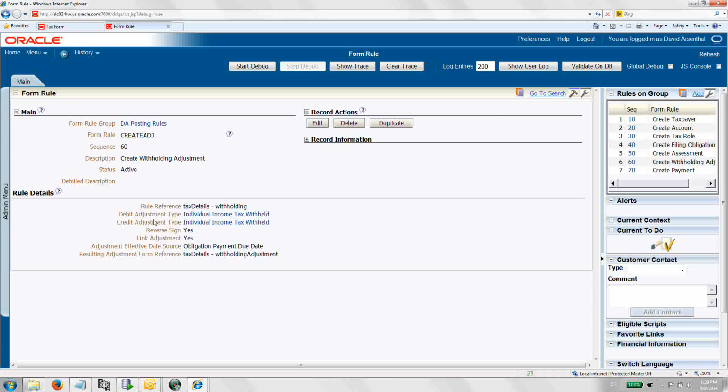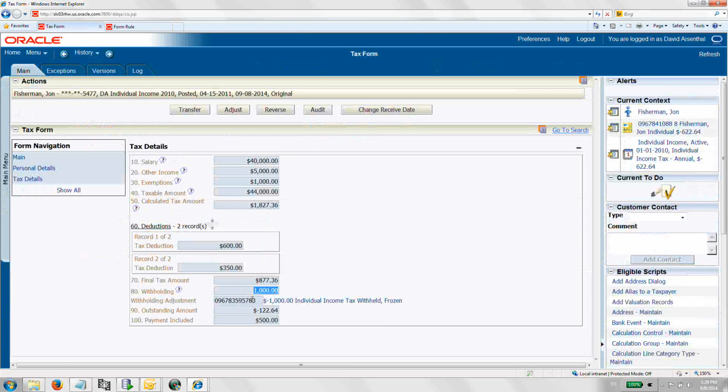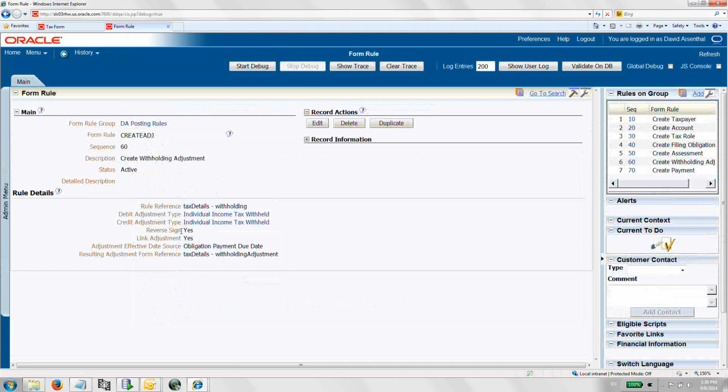It tells you the debit or the credit adjustment type. When I create the adjustment, what type of adjustment do I create? In both cases, I'm using an individual income tax withheld. Reverse sign, what does that mean? Well, that means that when I put down the withholding as 1,000, what actually is going to be created is a minus 1,000 because it's actually a credit. But within the form here, I'm not putting a minus 1,000. So I need an indication somewhere that whatever I'm putting in here, the sign has to be reversed. Therefore, I have to use the reverse sign.